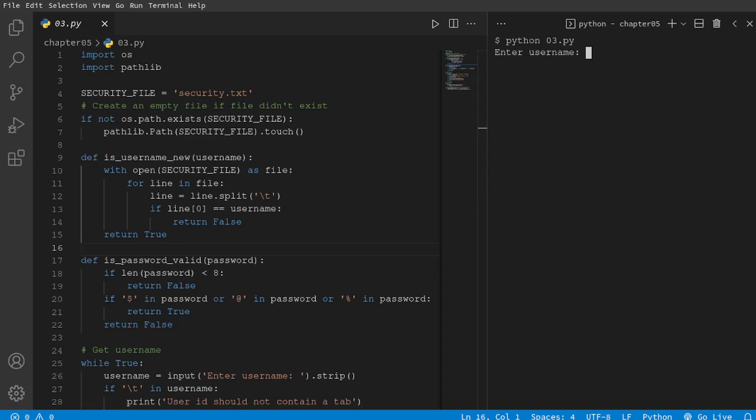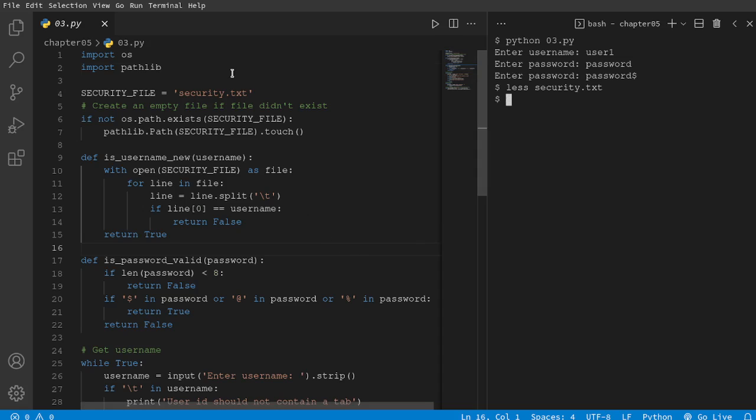So I'll have a dummy user here, and for the password, here we go. We're asked to enter the password again because it did not contain any of those special characters. Let's re-enter the password. So there we go. Now if you look at the file, it contains user1 and then the password. Both are tab separated. So let's go through the code with this in mind.